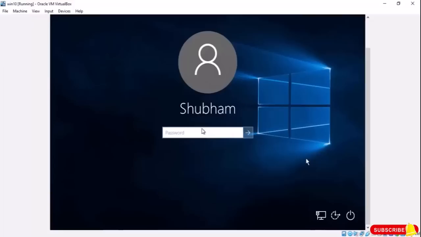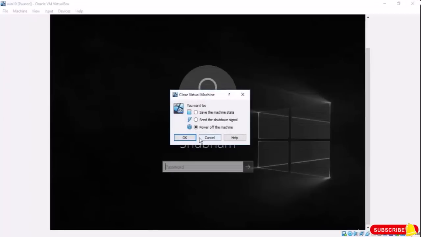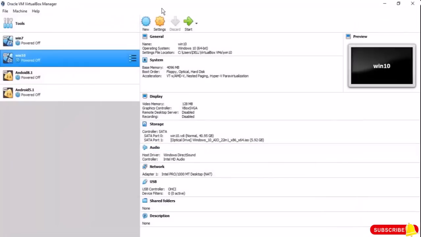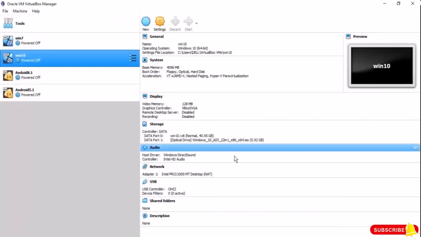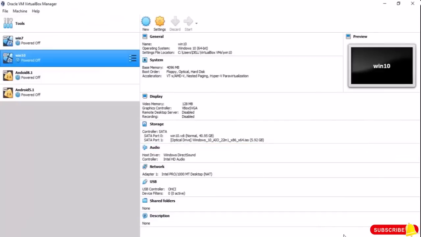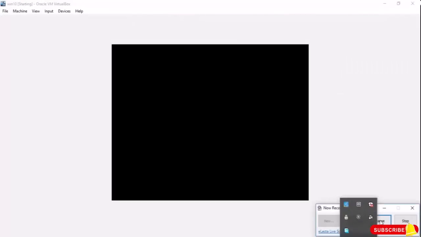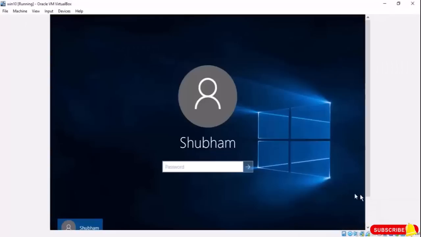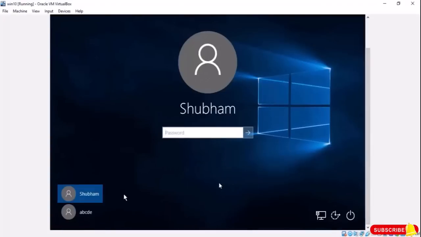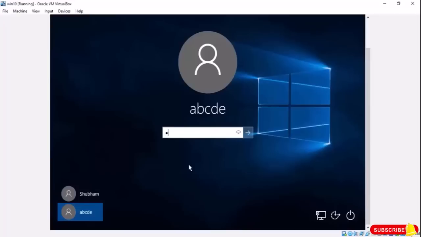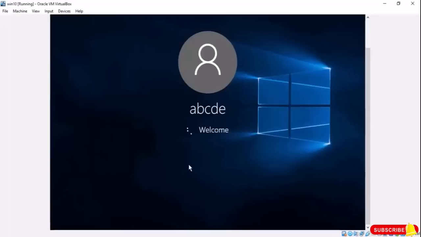Now restart the machine and wait for the login screen. So here is our login screen, and see, we found two different users. So let's log in with our new user, that is abcde. Okay, so in this way we can reset a password in Windows 10 using the Windows 10 ISO file.